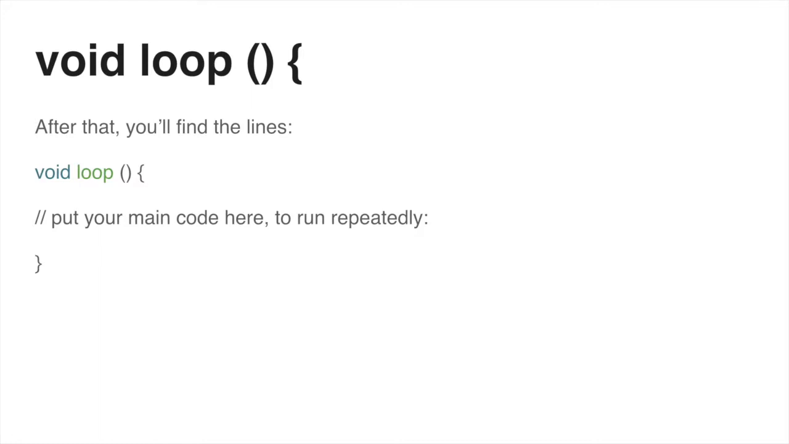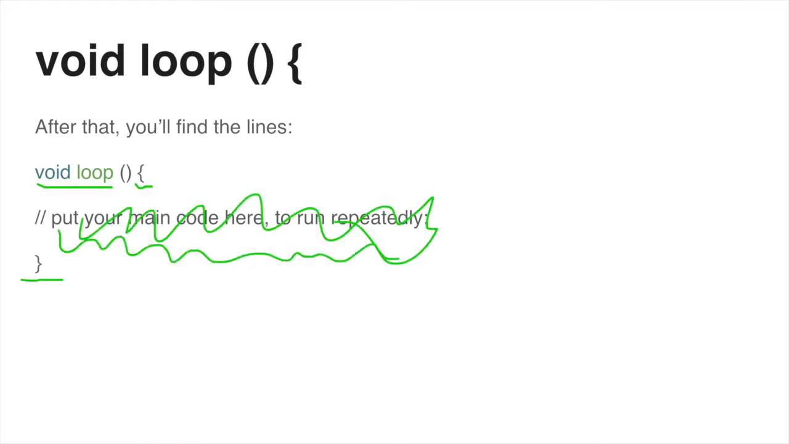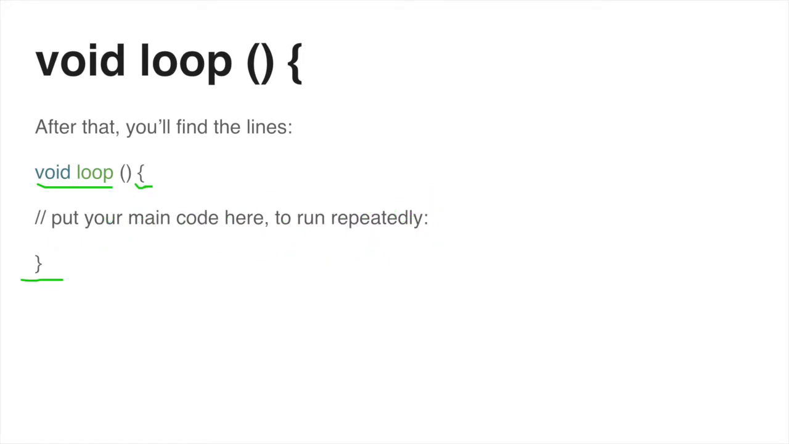All right. So after you've put your code in void setup, you're going to find the lines that you see here, which is void loop. And again, I'm sorry for my writing. Void loop, and a start curly bracket, and an end curly bracket. And all the code that's placed inside of here, you could have tons of lines of code, all that code gets run on a loop forever and ever until the Arduino is powered off.